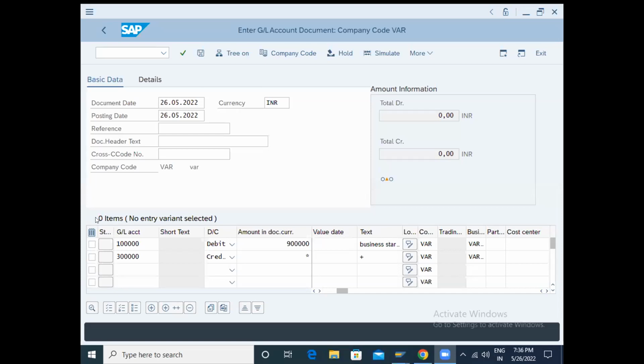Sir, can you see the screen? Yeah. Sir, here, sir. This error we are getting: for the fiscal year variant, no period is defined for.